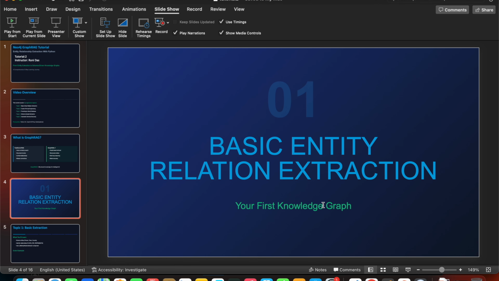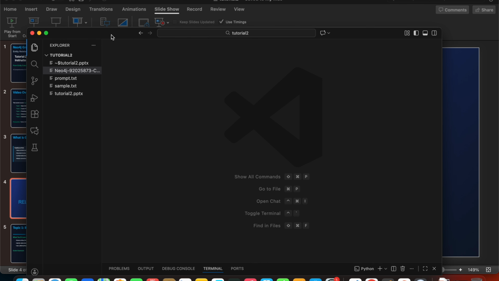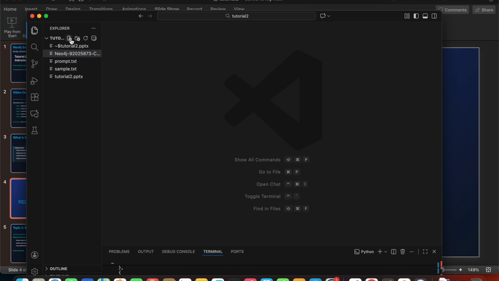So, your first knowledge graph. Let me go ahead. Here we'll just pass a simple sentence or text like last time, and we'll try to get an entity extraction. We'll just name it use_case_1.py.